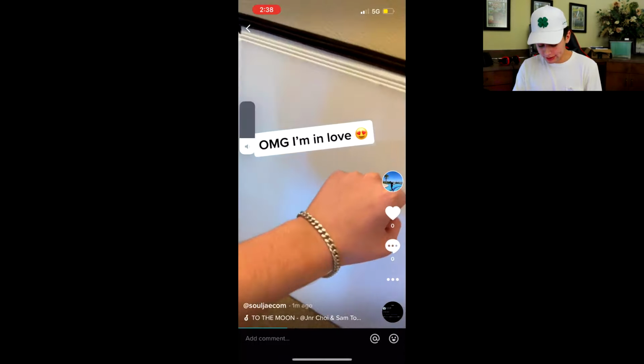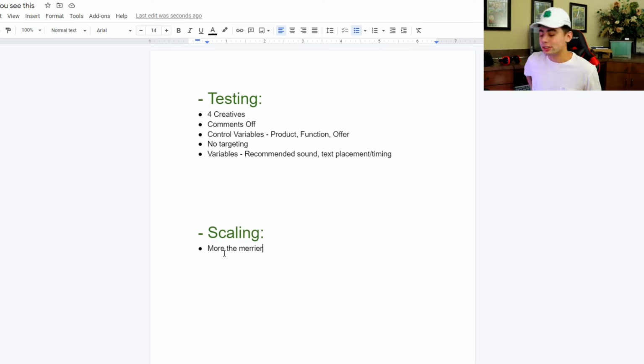Now scaling is pretty easy. There's a lot of testing involved though. I'd say with scaling, one thing is the more the merrier. You want as many creatives. You want to see what angle works, and you want to see what does better. So with scaling, you're really moving off of your winning testing creatives. You understand the product works, and then you're trying to figure out how you can make it work better.